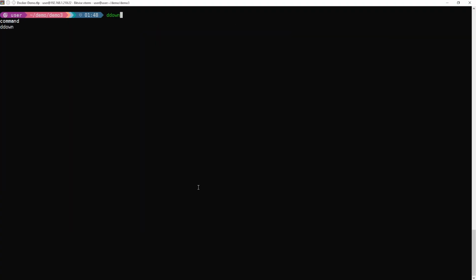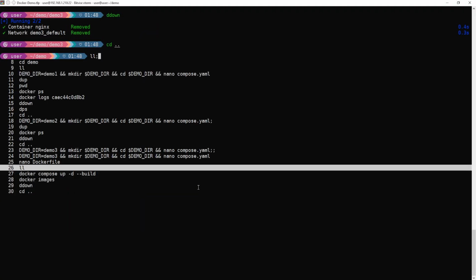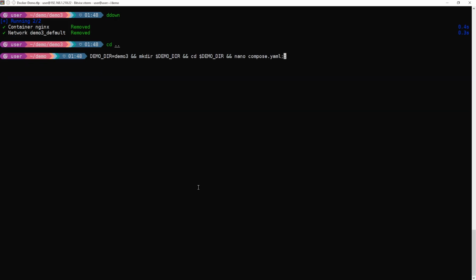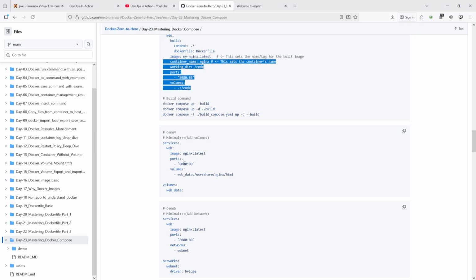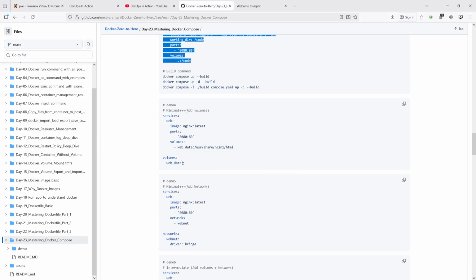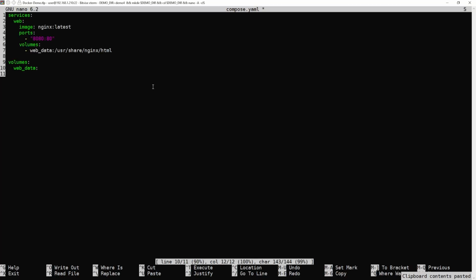Let's bring it down and cd dot dot and let's create another directory. Okay, I want to create demo 4 and enter. In demo 4 we added the volumes. Okay, so copy this one. Everything is the same, but here is the volume.